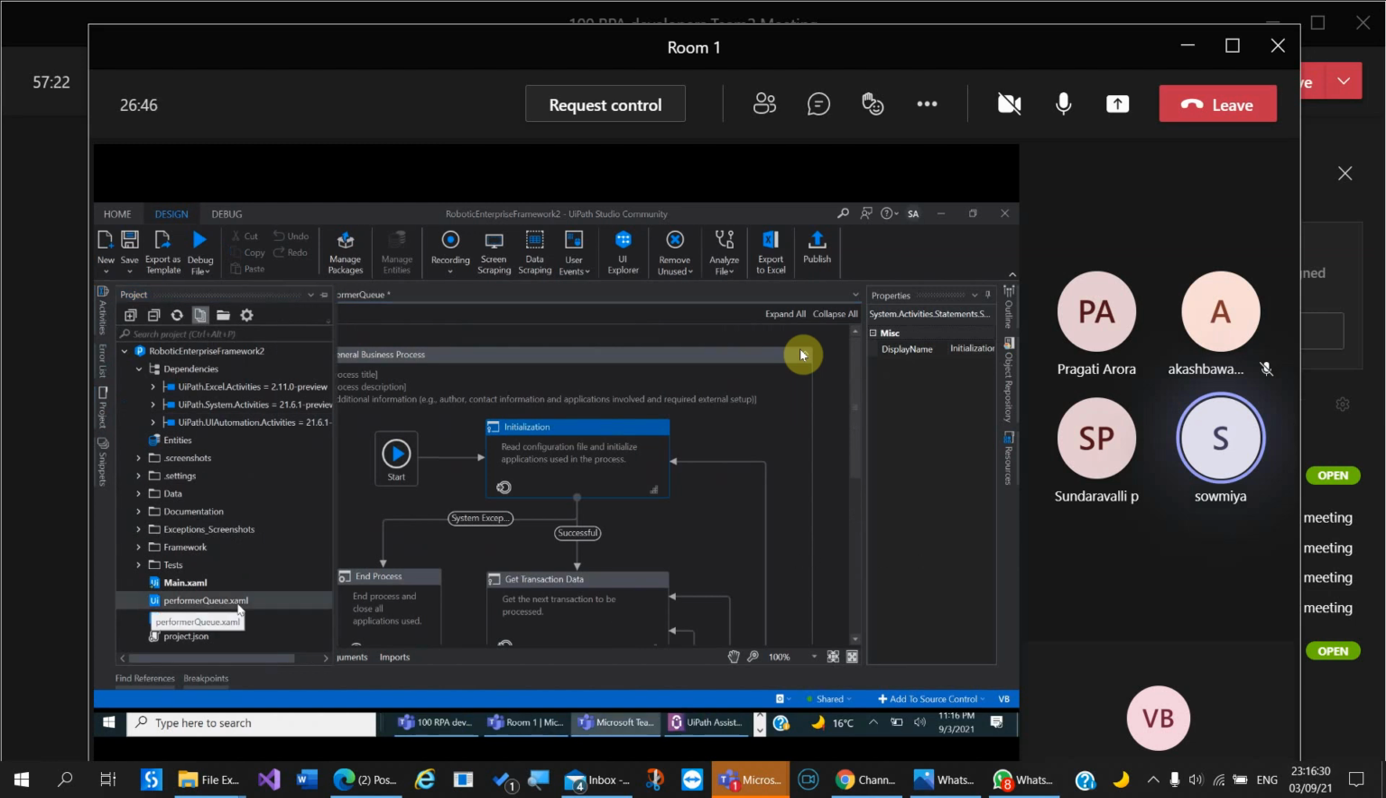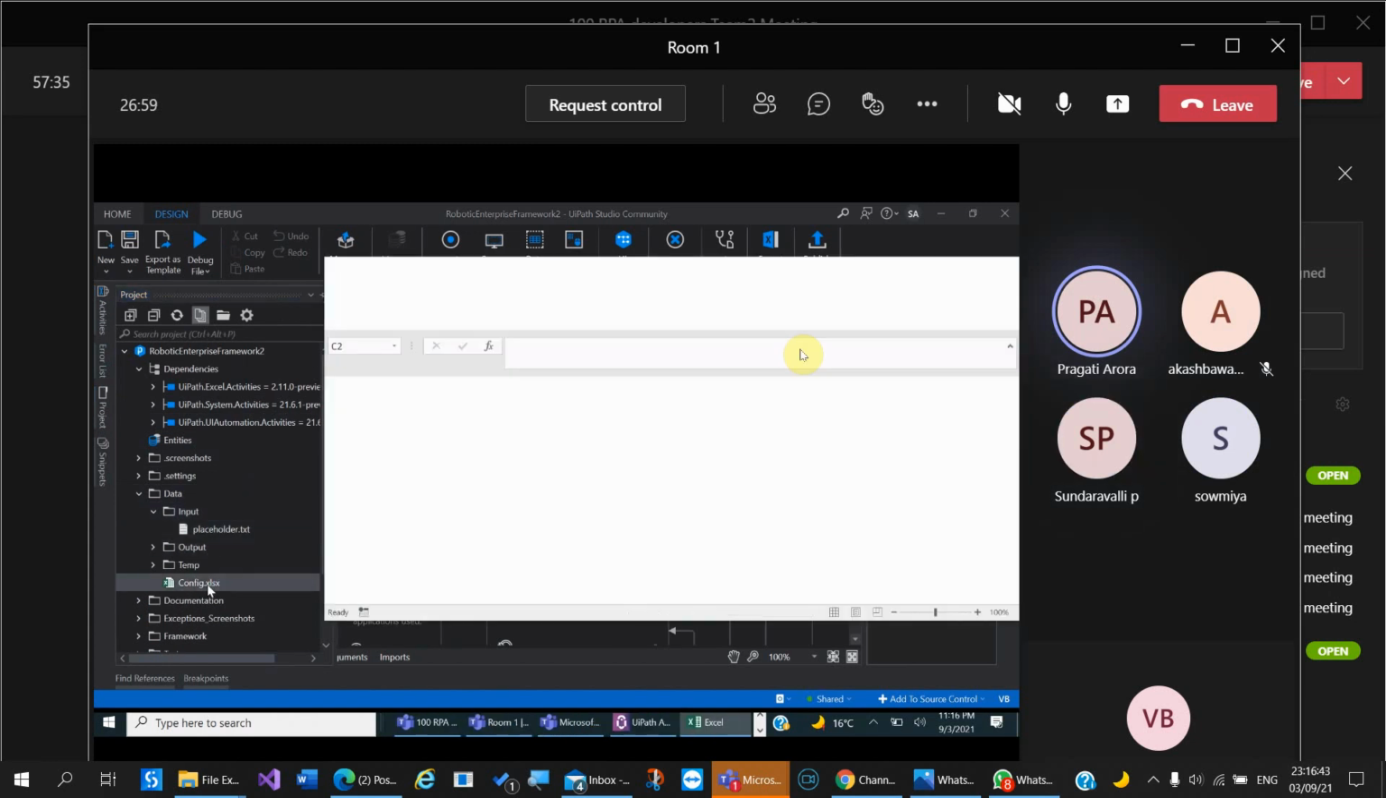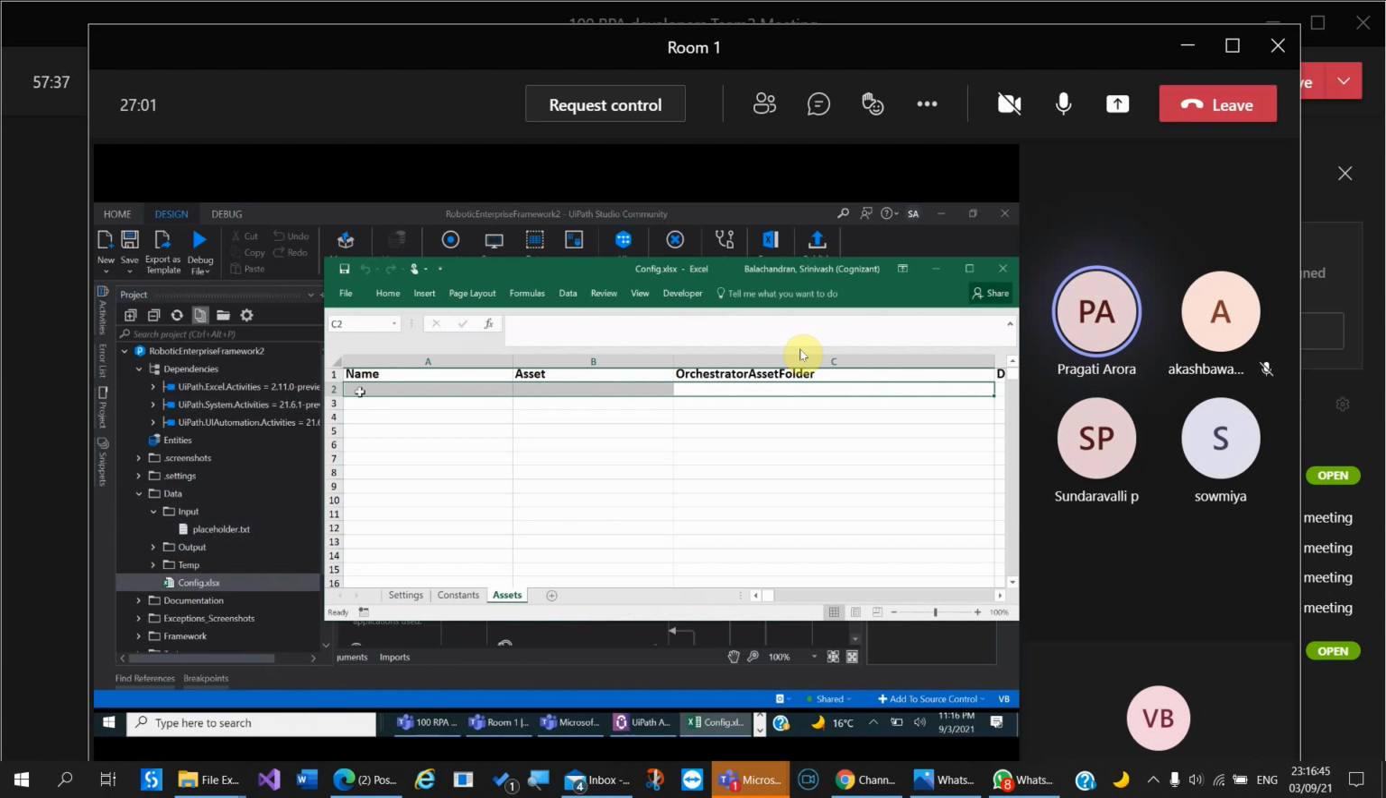See, this is the beauty of the RE framework. You only need to give the Orchestrator queue name. That's it. Nothing else, just refresh it. It will show in the Excel if you have added it. We need to give the URL, the queue name. Go to settings.